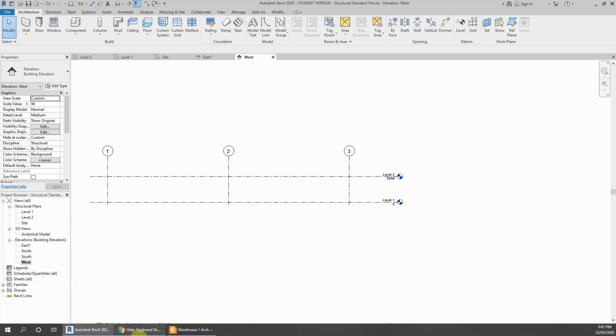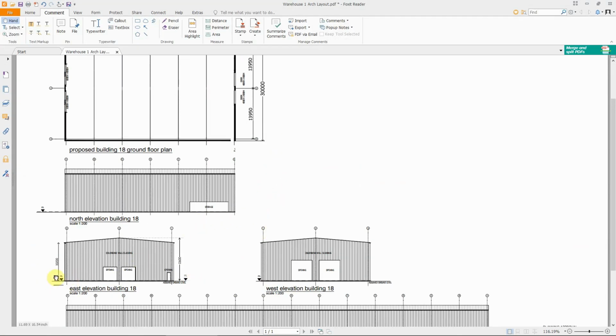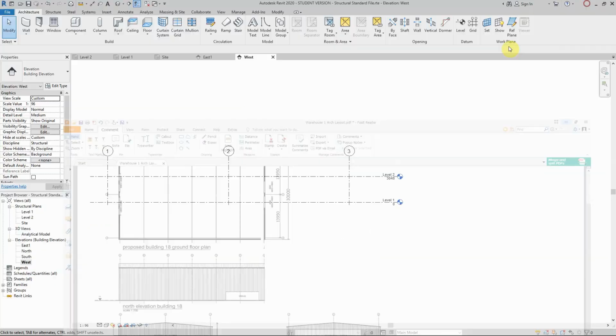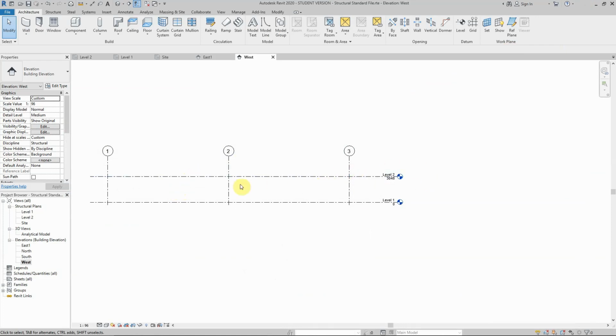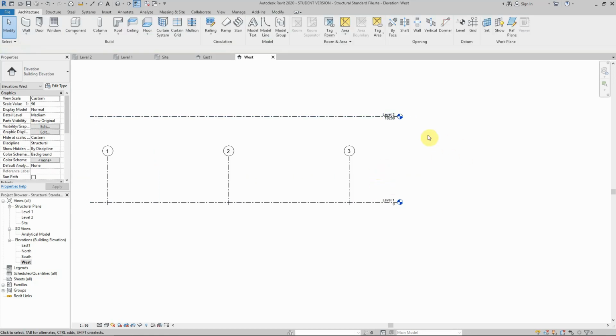So if I go back to my design, we have 3 levels. We've got the floor level, FL, and we have the eave line at 10 meters and 200 millimeters, and we've got the apex at 11 meters and 600 millimeters. So let's reflect those on our drawing. So level 1 will be the floor level 0. Level 2 will be the eave line, at 10,200, and I need to create another level at 11,600.